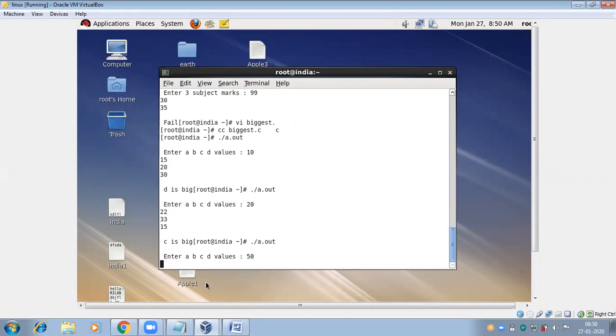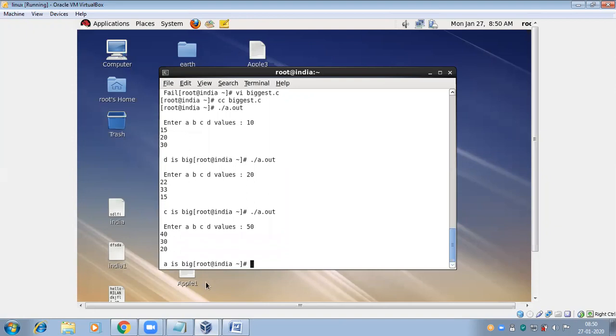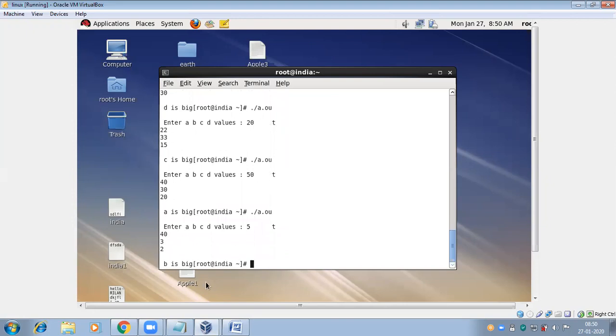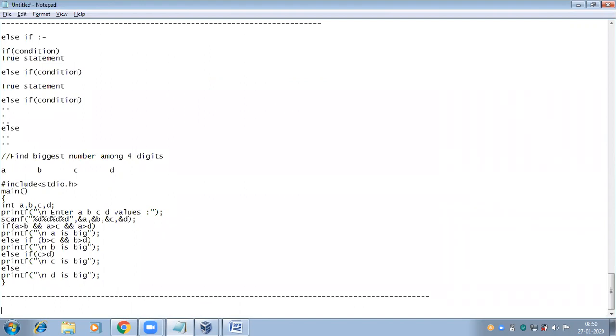Where the condition is true, the true statements will be executed. Control comes to end. N number of else if we can write here. If the else if condition fails, then control comes to the next else if. Where the condition is true, the true statements will be executed. Control comes to end.